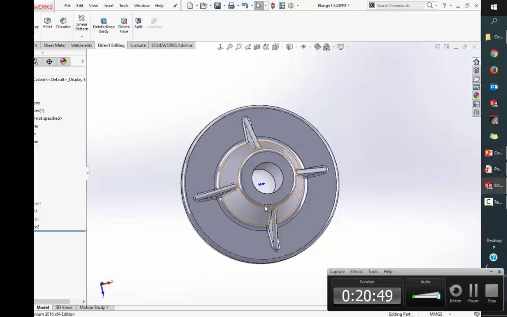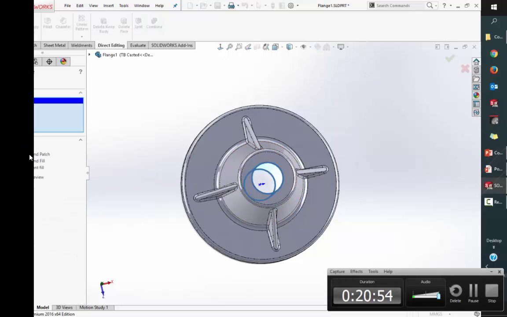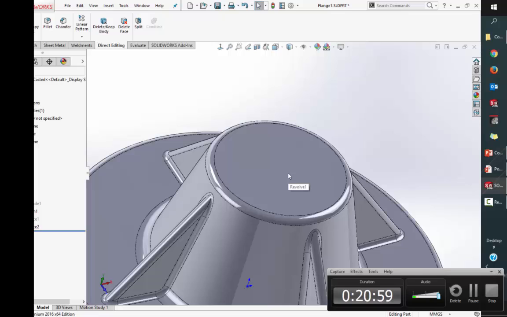So in a case like this, we'll come back in, I'll edit that feature, and I'll do a delete and patch. What a delete and patch does is it says that surface that was broken, I'm going to just heal that hole and seal it back up with the original geometry that might have been there. Kind of make sense? All right.